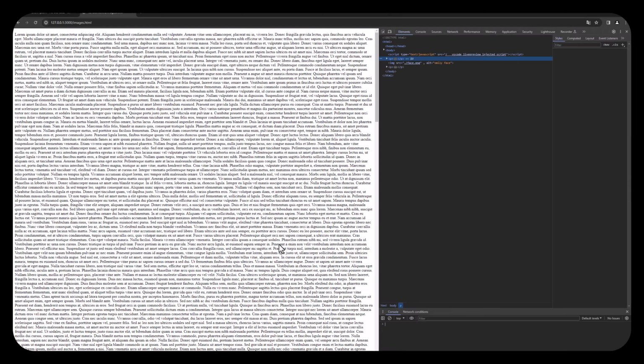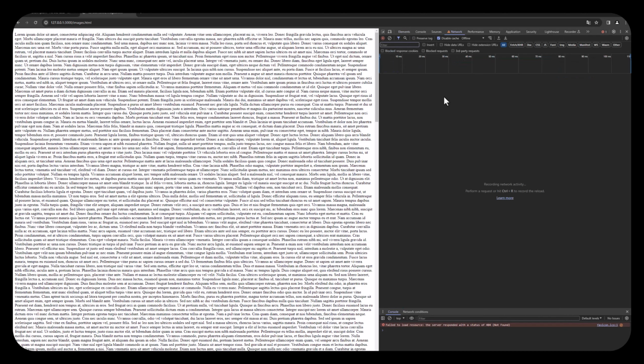So right click, inspect, and there's a cool new tab which we are going to look into, and that is called network. So click on it. And what it does is when a page loads, it shows you all the network traffic and the communication that is happening between your browser and the web server. Web server being this 127.0.0.1 in this case.